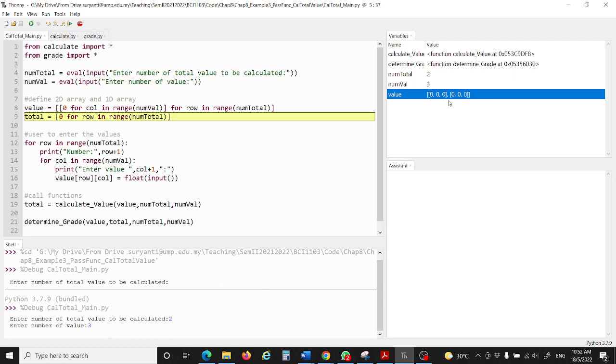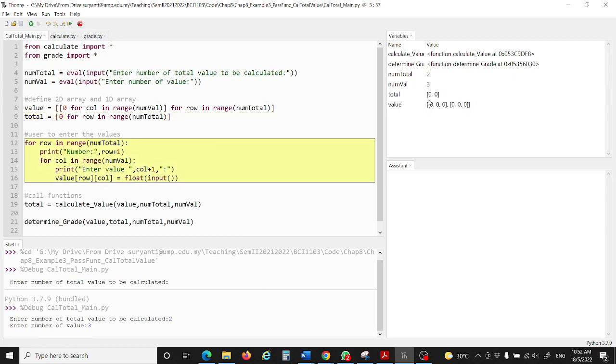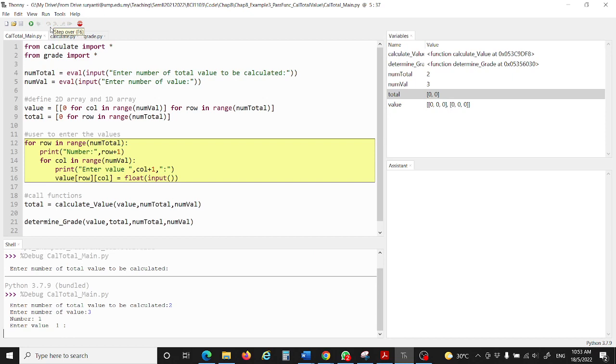We have value in 2D array. So that means we're going to calculate 2 total values, and each total value will be calculated based on 3 values. And then we have total into the array, total for total 1, total for total 2. Okay, now this one is the same thing. So I just step over.